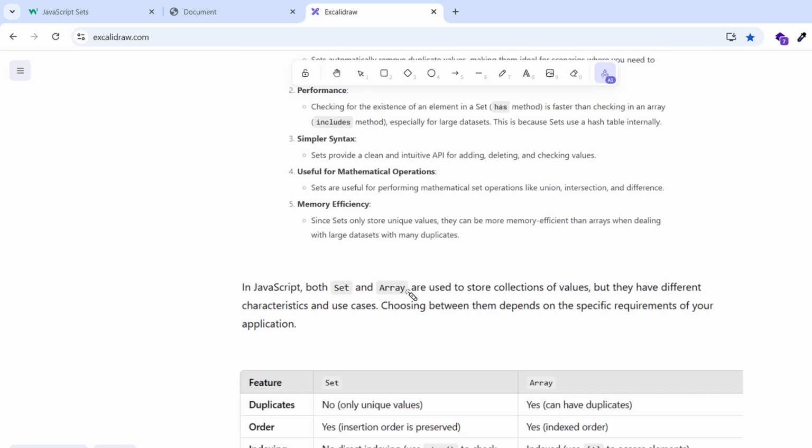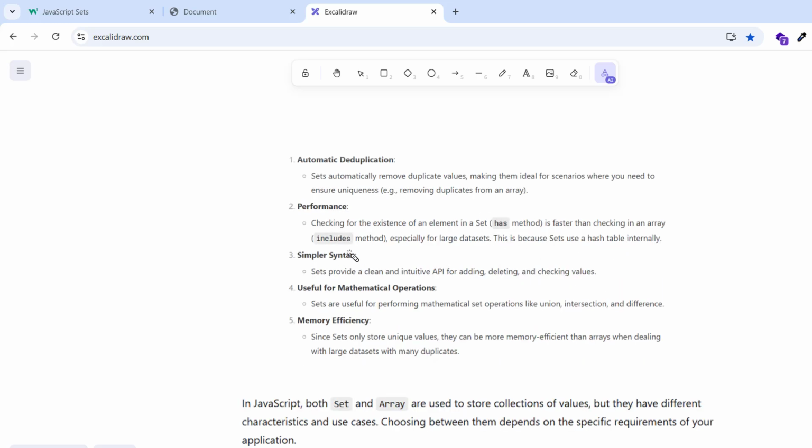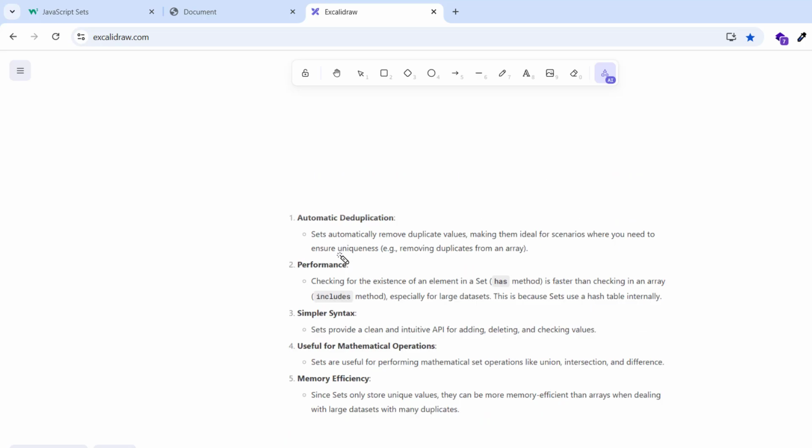Okay, and what are the benefits of sets? It does automatic deduplication for you. Sets automatically remove duplicate values. We'll see by examples. If you don't understand the theory, just go along with the tutorial. We will discuss a lot of examples. So a set automatically removes duplicate values, making it ideal for scenarios where you need to ensure uniqueness. Performance we have discussed already: a set lookup is big O of 1, and an array is big O of n.